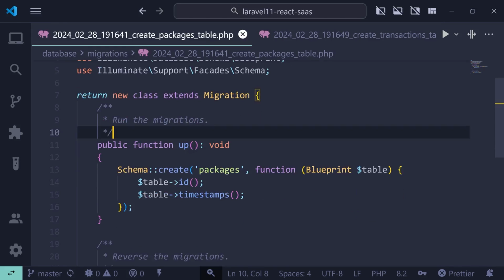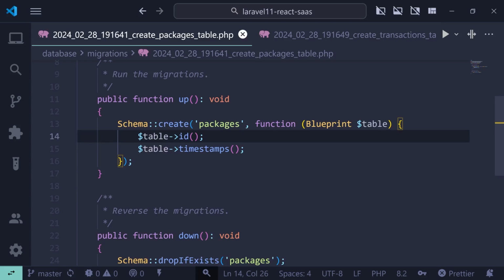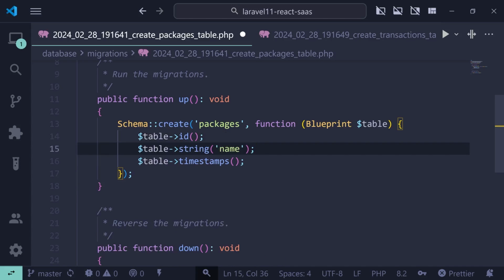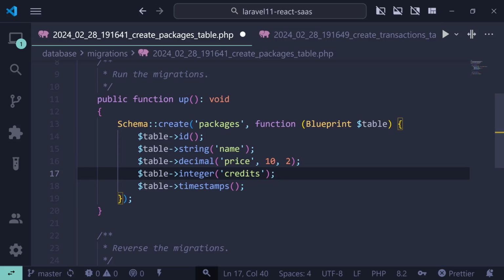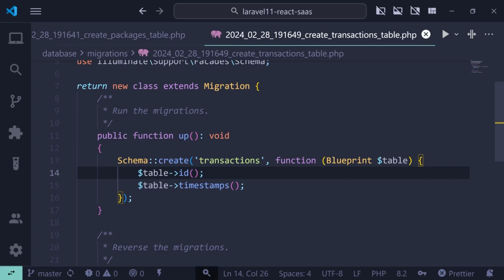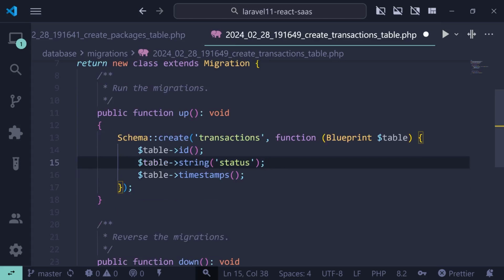Okay, let's write the migrations, and in the packages table, we're going to need the name of the package, like basic, silver, gold, and so on. We're going to also need the price for each package and the number of credits inside each package. Then let's go into transactions. Here we need the status of the transaction.